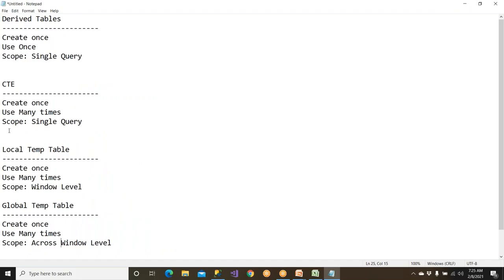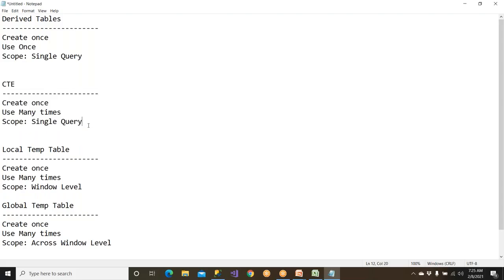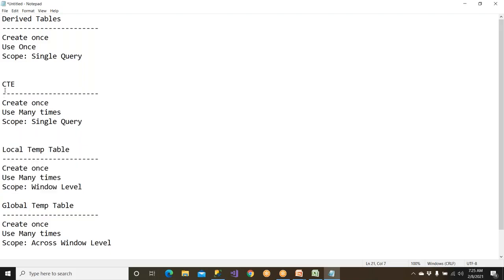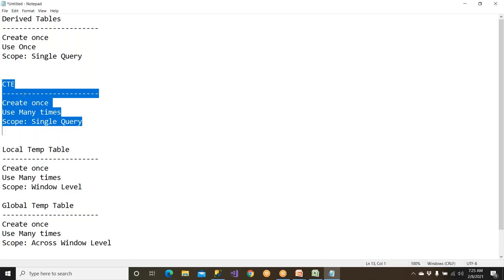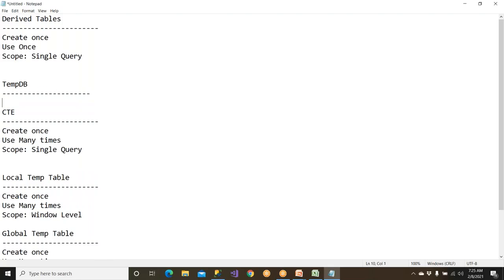Everything is temporary in nature. Here the result set will disappear as soon as the query execution is over. Here the result set is available throughout the window, as long as you keep the window open, it will be there. Clear? That is the difference between derived tables and CTE. Temporary tables are of two types: one is called local and the other global temp tables. Clear? CTE is going to store the data in which database? It is going to be stored in the TempDB database. Clear? Not only CTE, but also local temp and global temp.